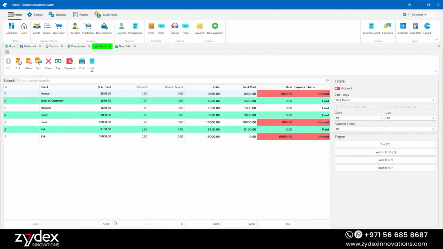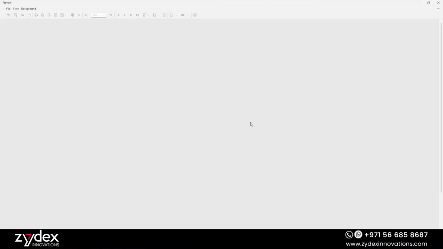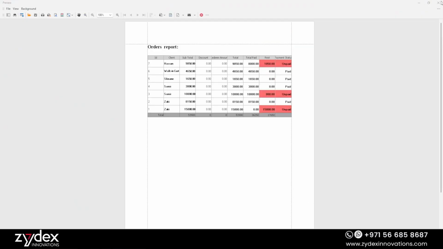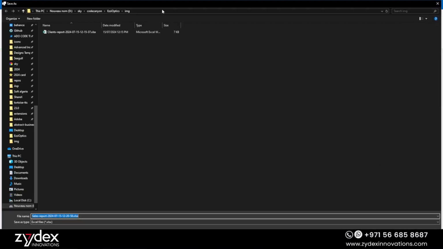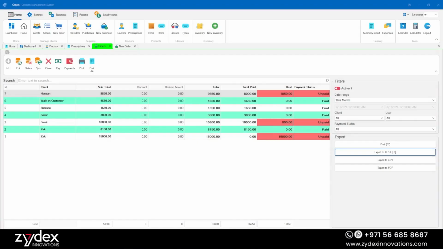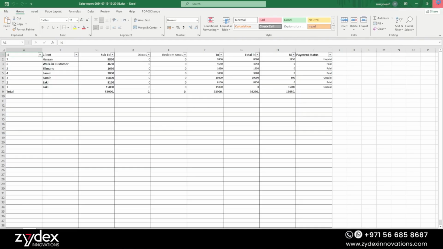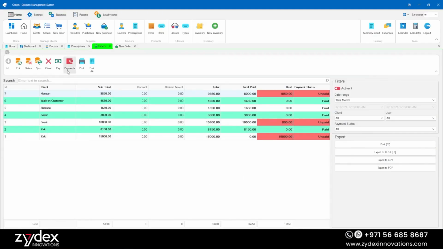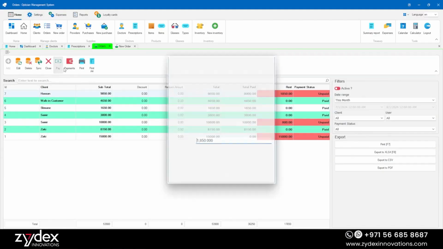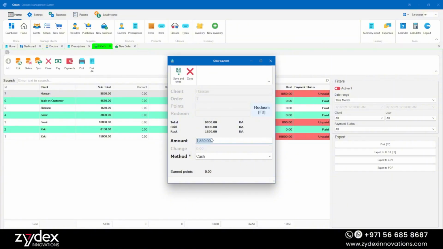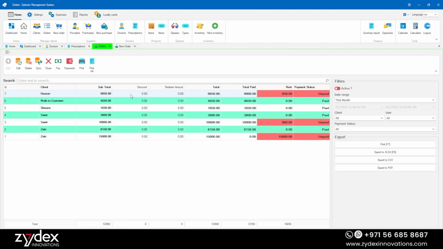We implemented the summary row to quickly see the sum of the order's values. We can also print the orders list directly from here, or we can simply export it and open the exported file separately. After selecting an order, we can add a new payment. The payment will be reflected, and the calculation for the total amounts and due is calculated automatically.